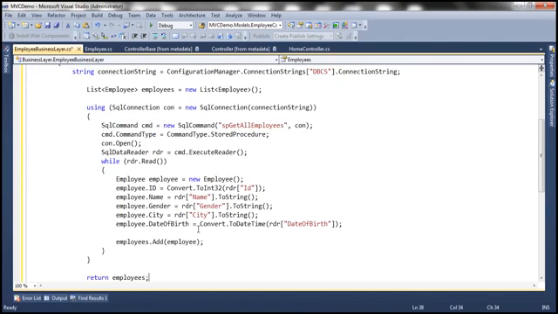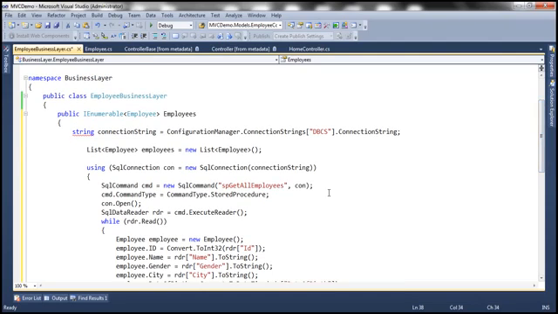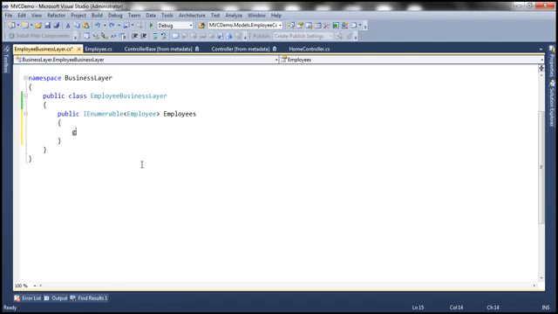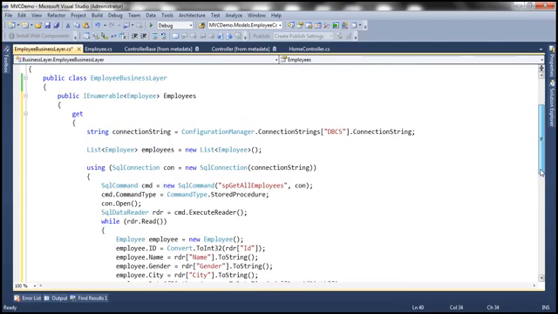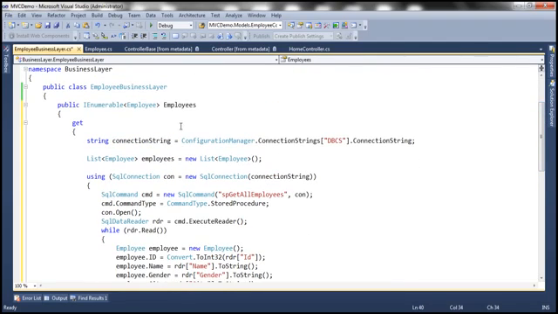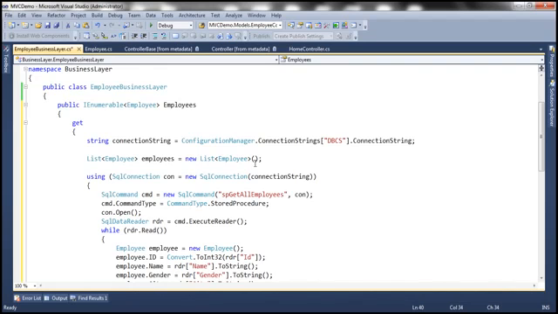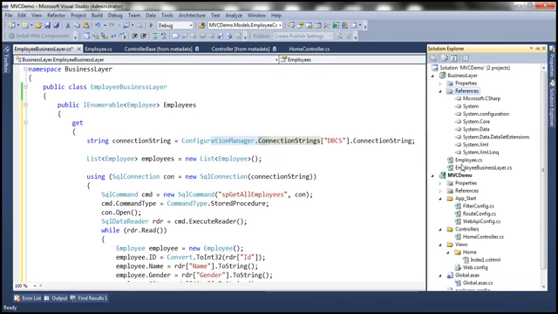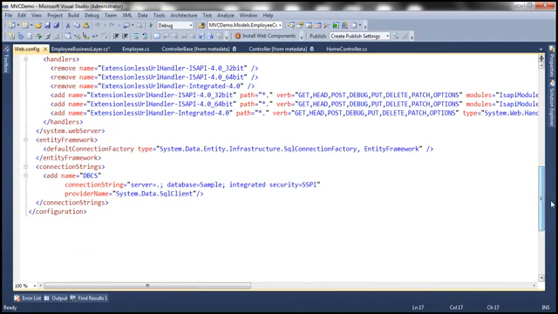Within this I have this ADO.NET code, and if you look at this, it's pretty straightforward. So let's have a get accessor, and within that we'll have this code. I'm not going to have any set accessor here. This is a get-only property, a read-only property. It's simply going to return the list of employees that are present in our table, tblEmployee. And if you look at the code, it's straightforward. We are using the ConfigurationManager class to read the connection string from the web.config file. Within the web.config file, we have this connection string DBCS, which points to a local installation of SQL Server.